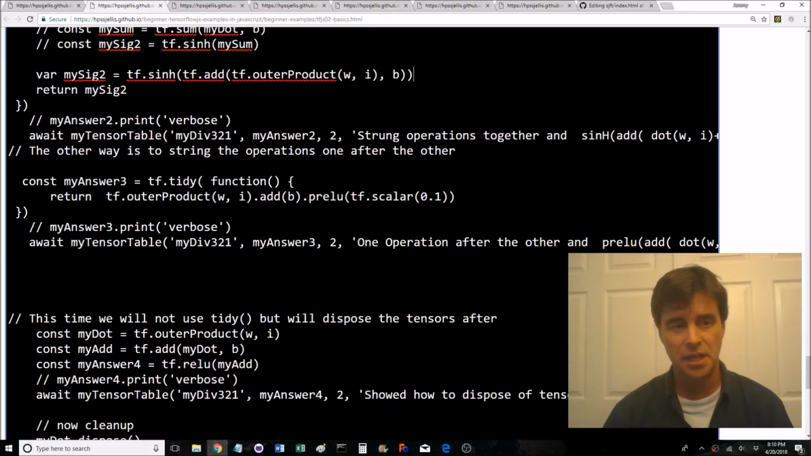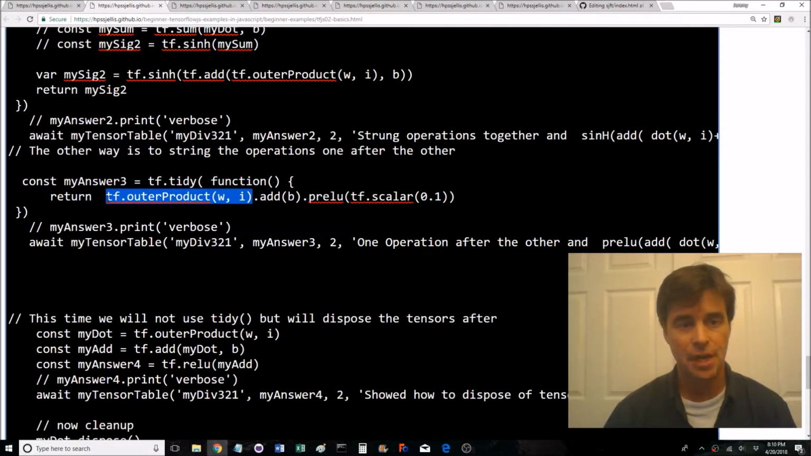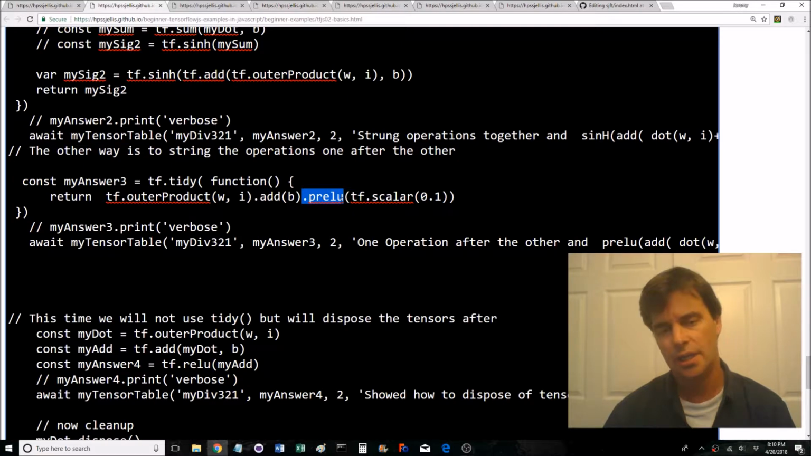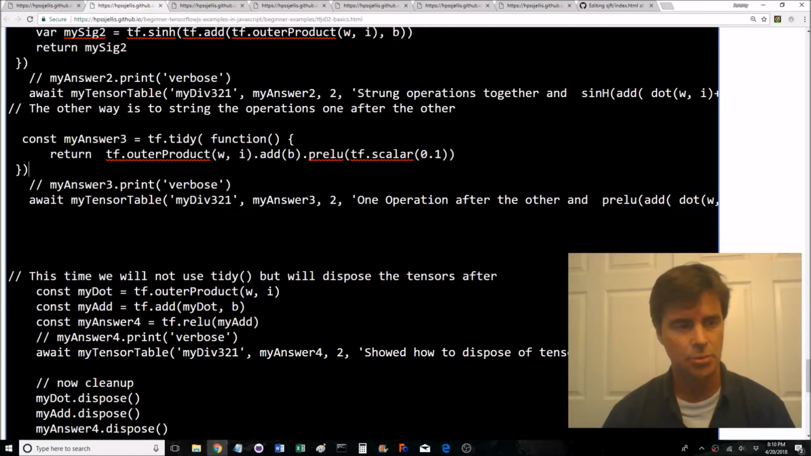We'll have a look at it in a minute, but let's do another way. The other way is to string the operations one after another. And this way works fine too. Notice way less code. Now we're doing TF outer product. Then we're dot adding B. Then we're dot prelu. Instead of sinh or sigmoid, we're doing prelu of the scalar with a 0.1 function to that scalar. And it's outputting that.